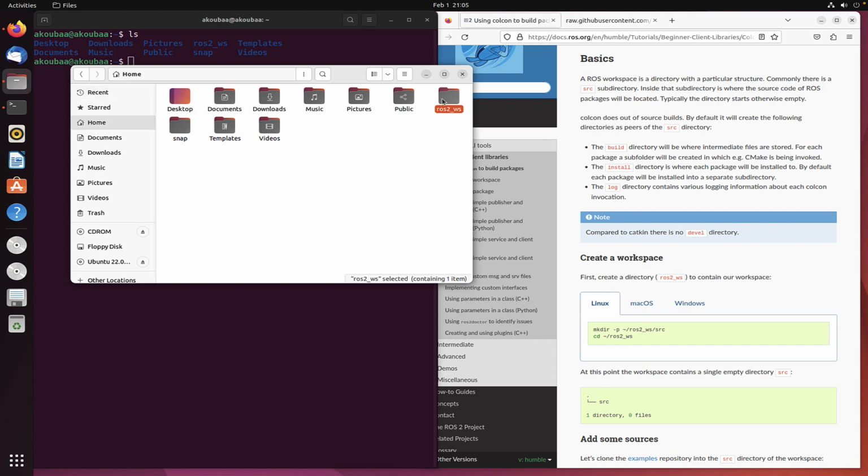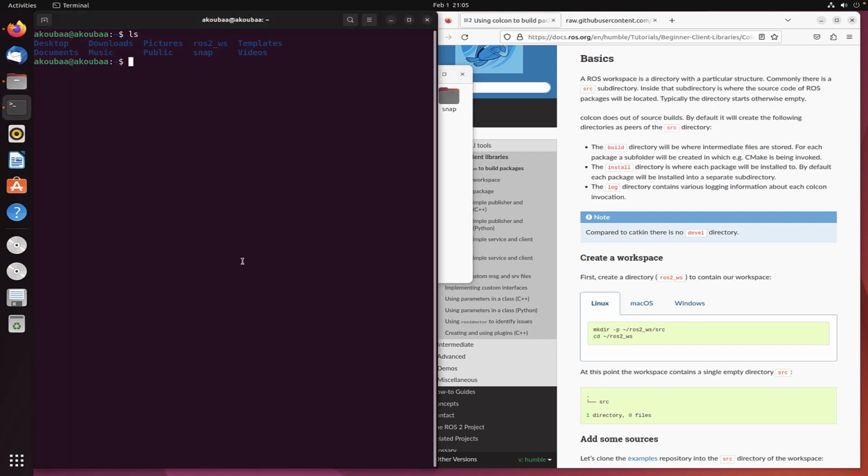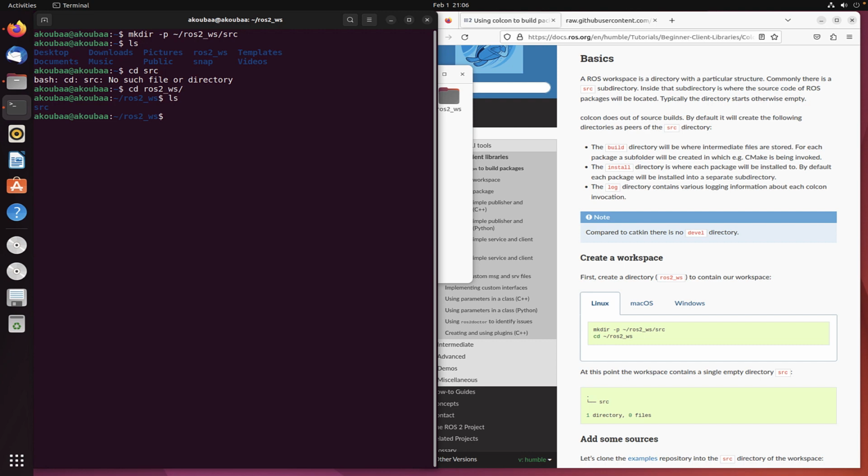But this is the way we can create the folders if you are new to Ubuntu, or you can just follow the command line using mkdir to create a new directory. -p is for recursive directories, and here the tilde is for the home directory, and you can make ros2_ws/src. And now if we do ls, we will find ros2_ws created, and inside, cd ros2_ws, and inside you will find src.